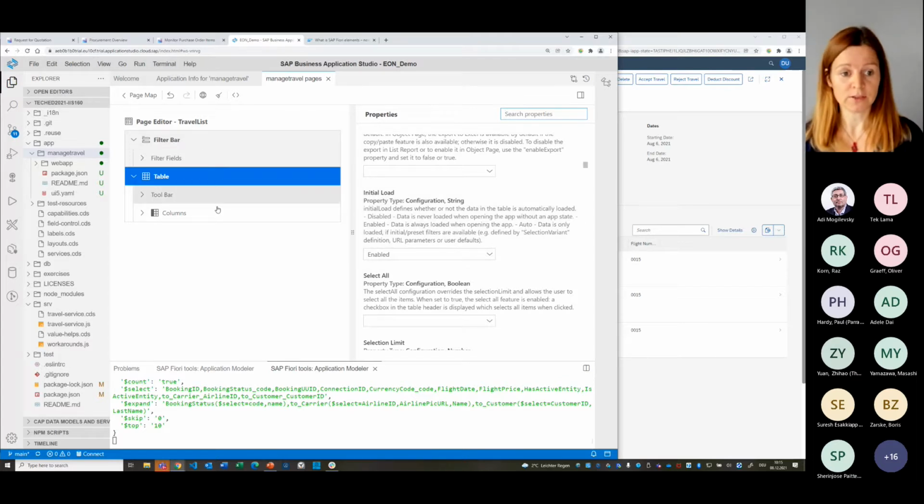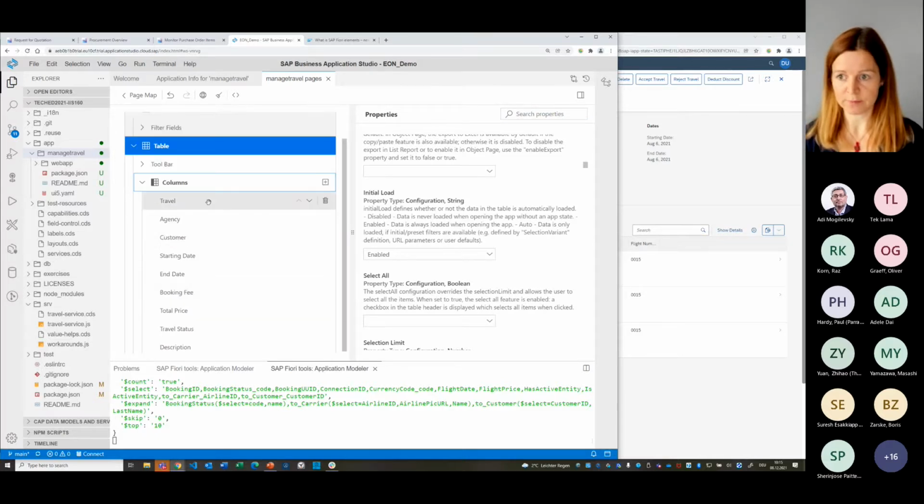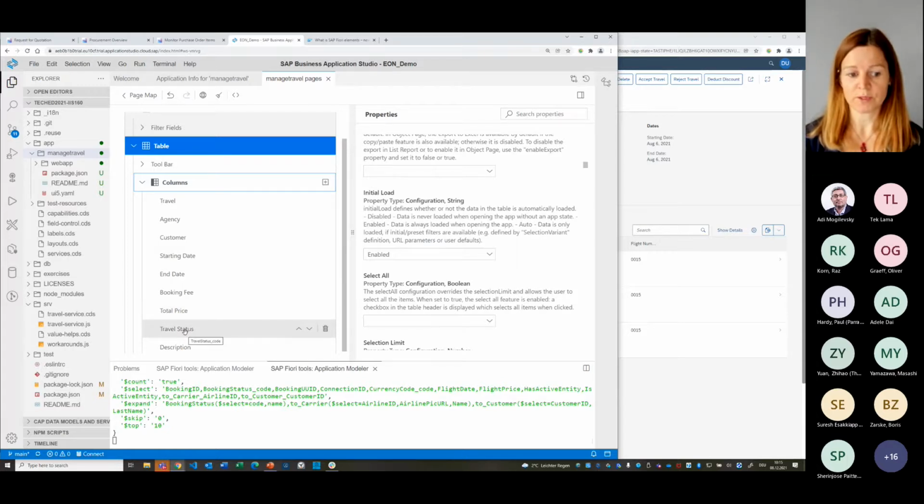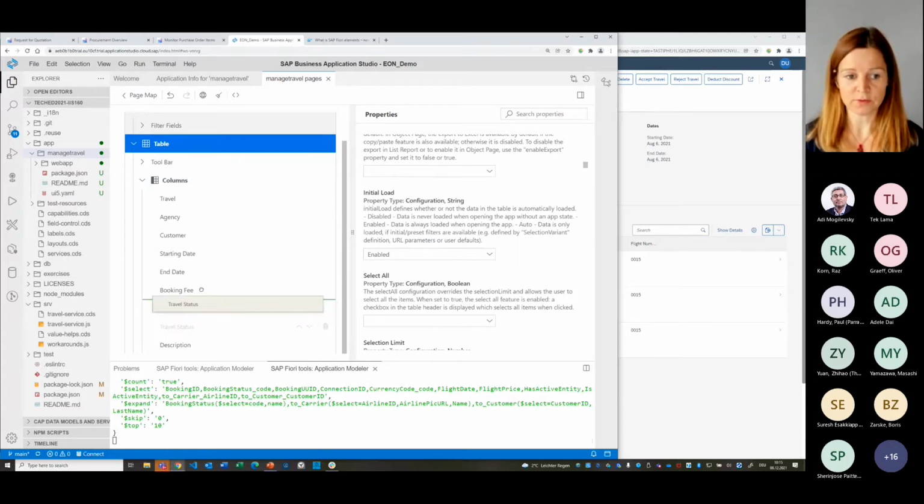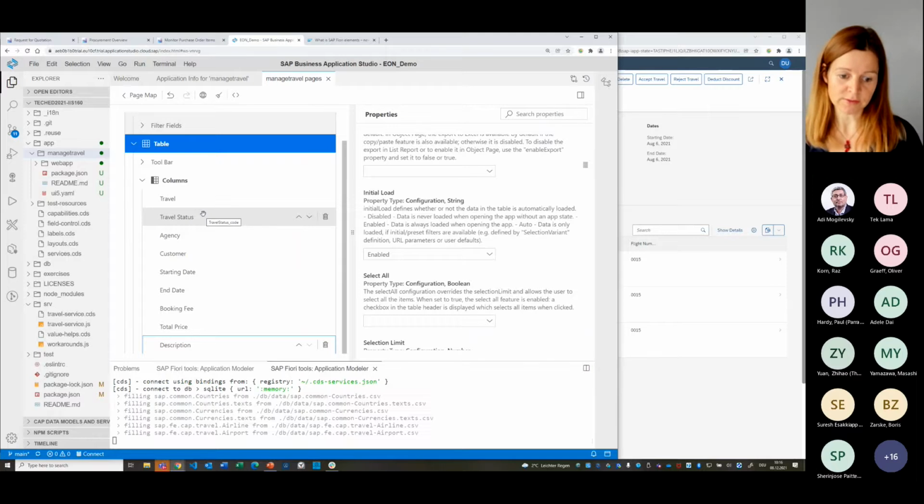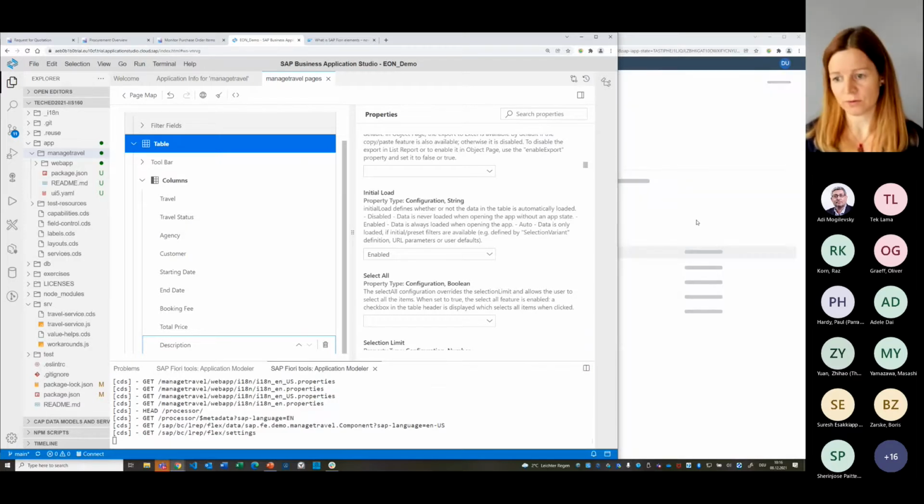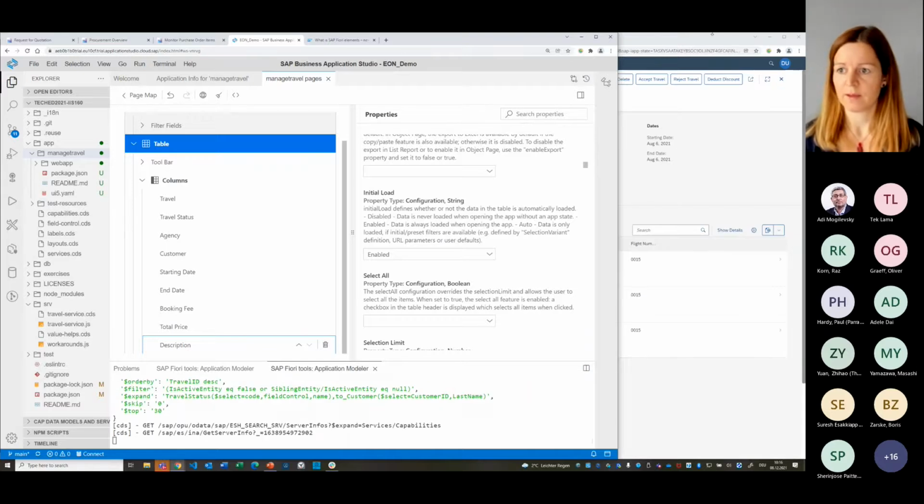So I'm now here in the page editor and in the table, and I can see all the columns that I have in my table. And what I want to do now, for example, is move the travel status right to the top. And not only do I want to move the travel status, you can see the update happening. Okay, and now auto refresh is also working.